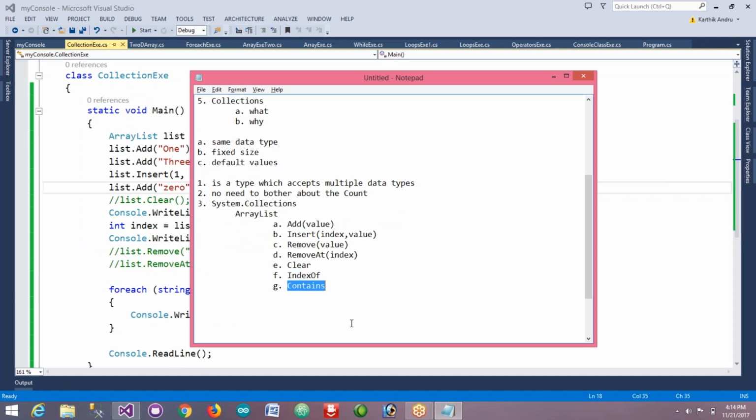Then Contains. Contains in the sense, sometimes we need to find a value which is available in the collection. Otherwise, we need to check whether the value exists in the collection or not. To find that, the Contains method is useful to us. This Contains method returns a boolean type, in the sense true or false. If the value is available, it will give you true. If the value is not available, it will give you false.